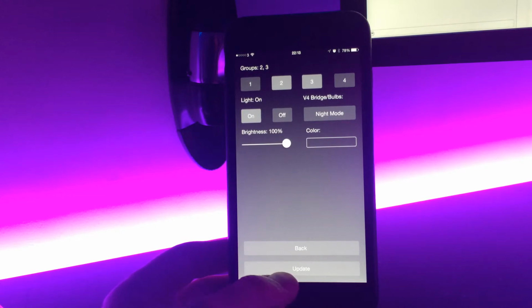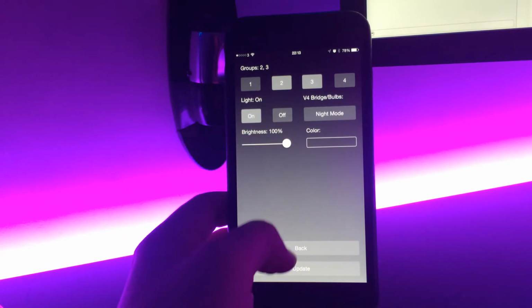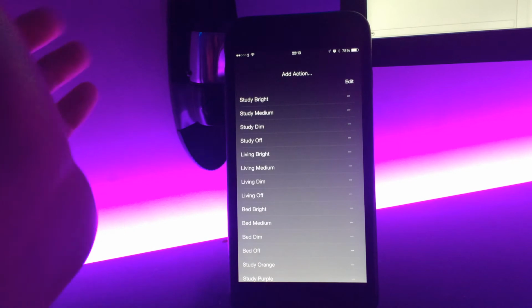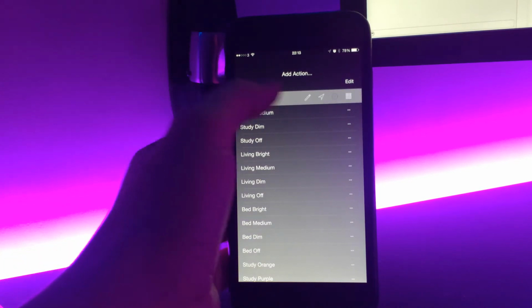The buttons are now context sensitive, so it says back or update. Before it used to say back or add to action. So the button text is context sensitive.